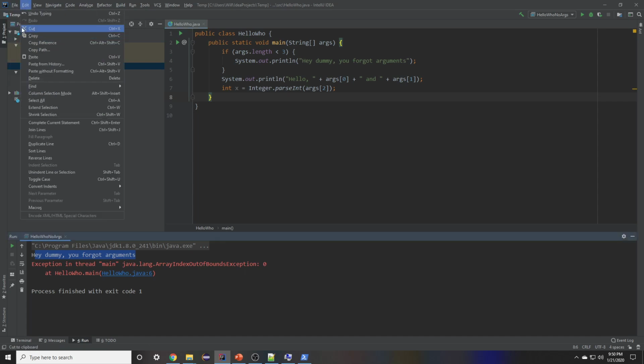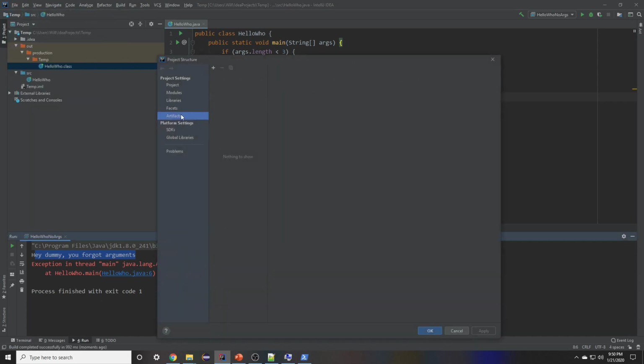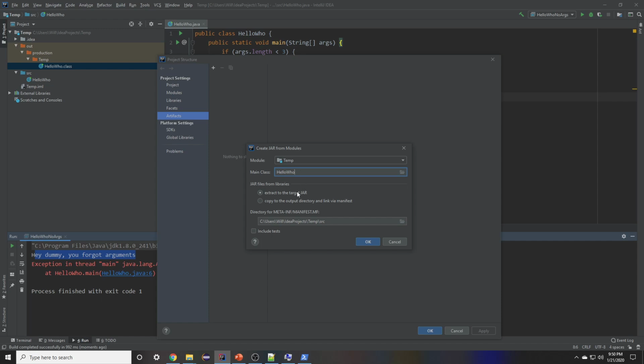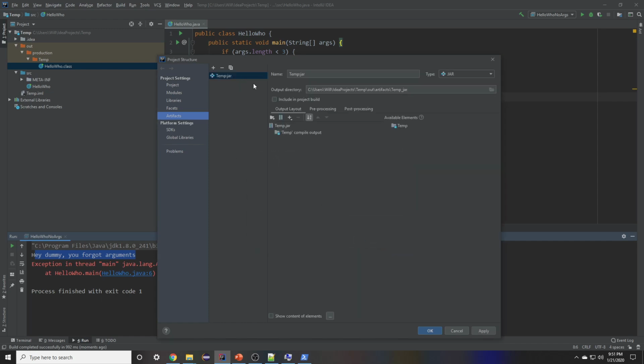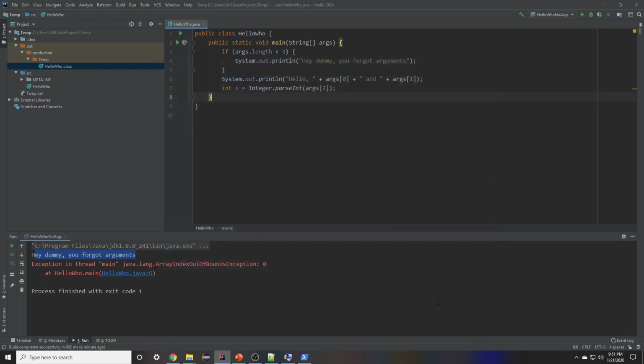From there, go to File, Project Structure, and then add an artifact with the plus sign, a JAR from modules with dependencies, and then in temp, I'm going to select HelloWho as my main class. I am then going to hit OK. And then the last thing I'm going to do is include in project build. This check is to make sure that whenever I build my project, it does indeed build that jar. I'm going to hit the hammer up here to make sure it builds. When I do, you can see under artifacts, I have this temp jar.